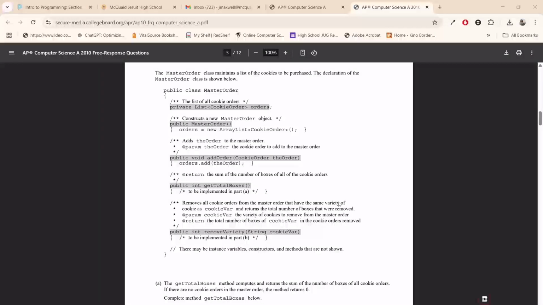And here we have a MasterOrder, which is, I suppose, a listing or a master collection of all cookie orders. And in fact, that's what it looks like. It has an ArrayList of orders, and the type in the ArrayList is CookieOrder. So you have a constructor that sets up the ArrayList called orders. Please don't lose track of what the instance variable is for MasterOrder.